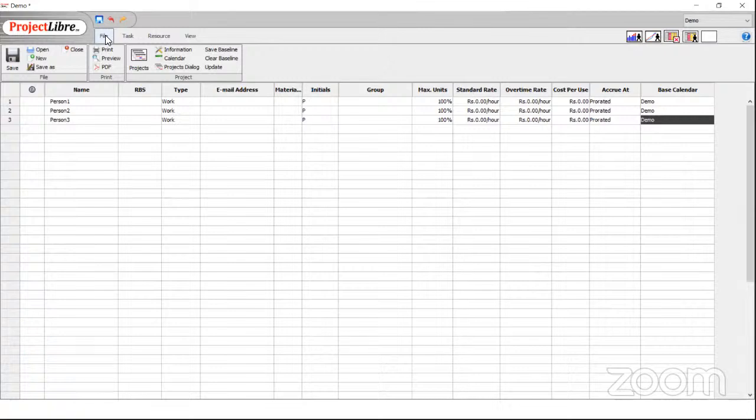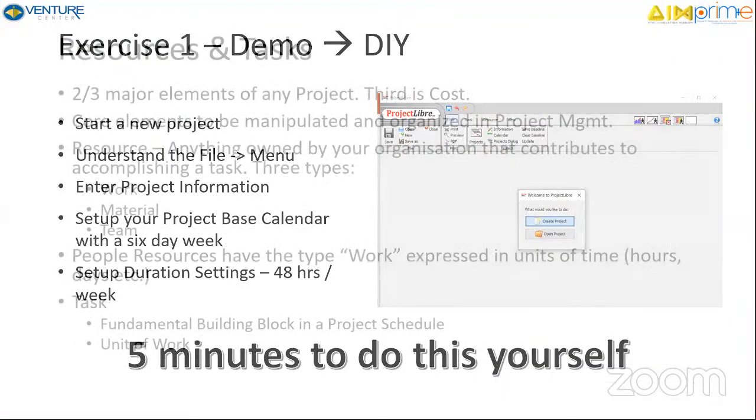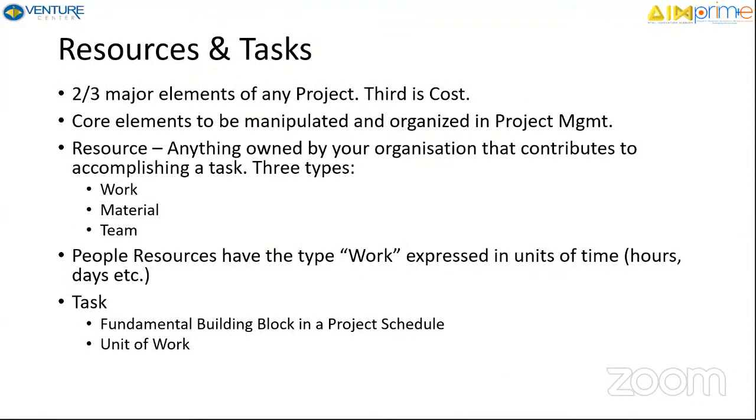So I'll just switch back to the PowerPoint. Now, the major elements of any project, or any series of activities that should happen to achieve a desired endpoint, are resources, who will do what; tasks, what needs to be done; and the third is cost. I am deliberately keeping cost out of scope for today. We are focusing on resources and tasks.